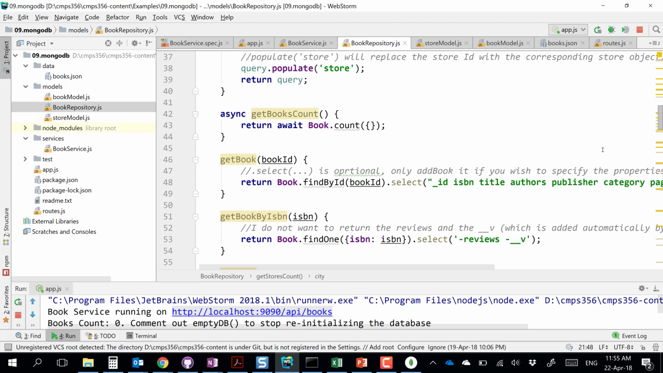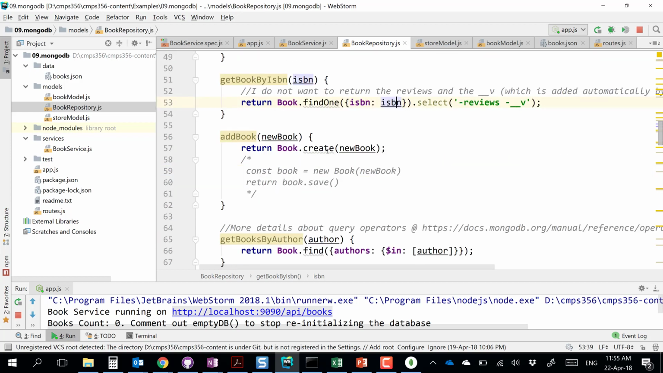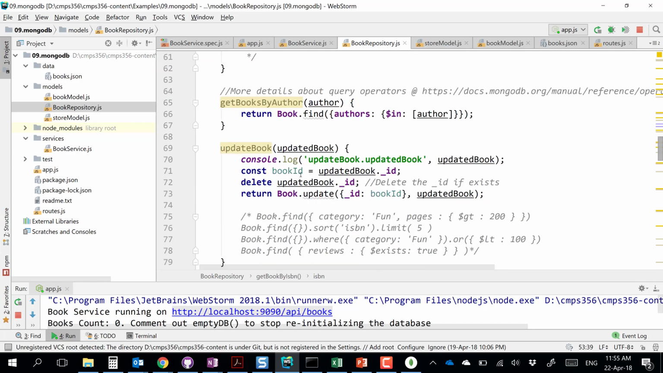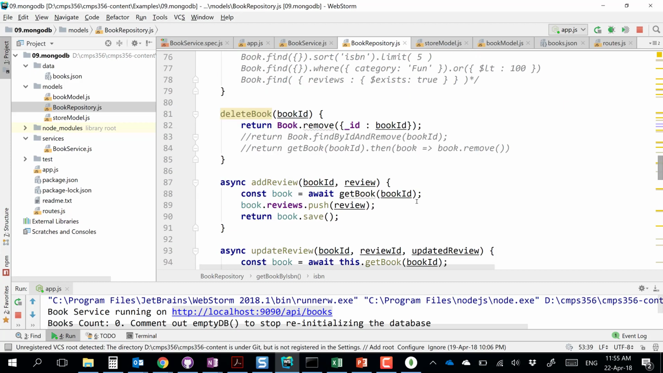For example, here, ISBN is a unique identifier. You can still do find one because you know it's unique. You can say book.findOne where ISBN is equal to the ISBN parameter that you pass. So this is how you query: you query using find, you add a new document using create. This is how you update: you give it the ID and then the new, updated object, and it will go ahead and update it. This is how you remove: very simple, book.remove. You give it the ID you want to remove, and it will remove it.